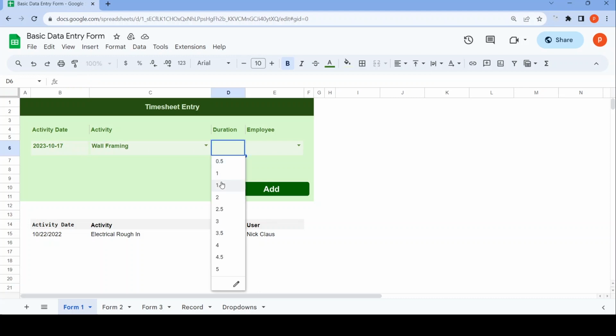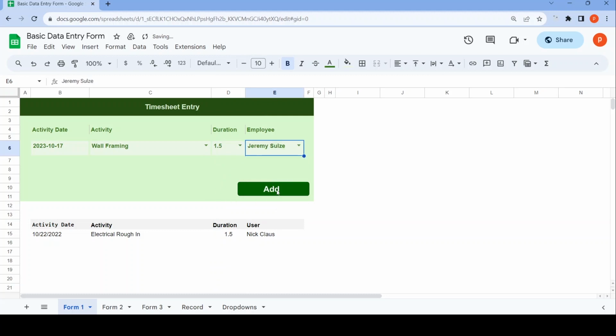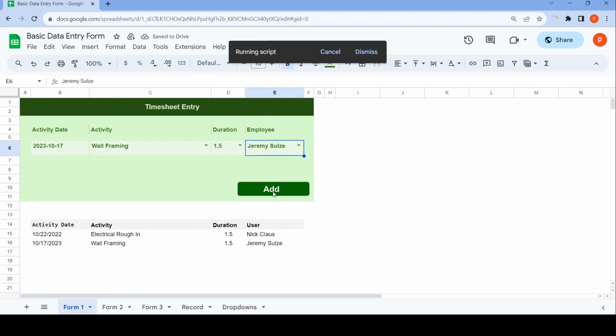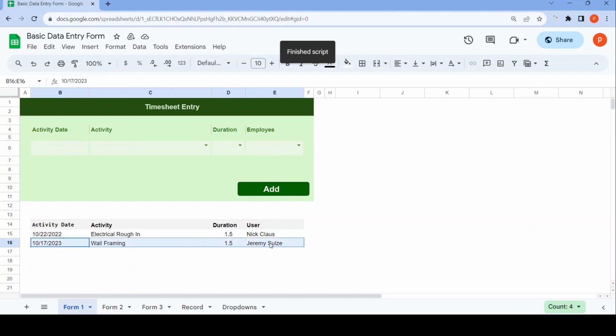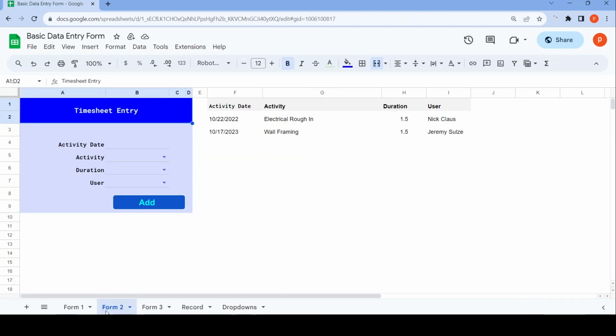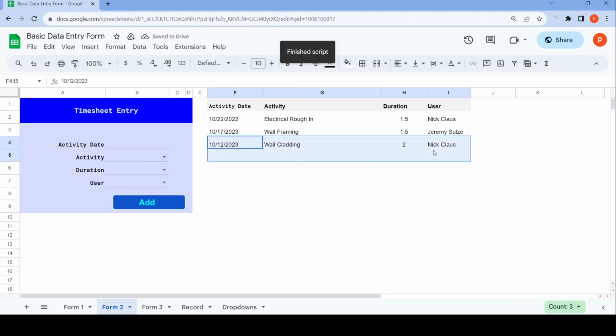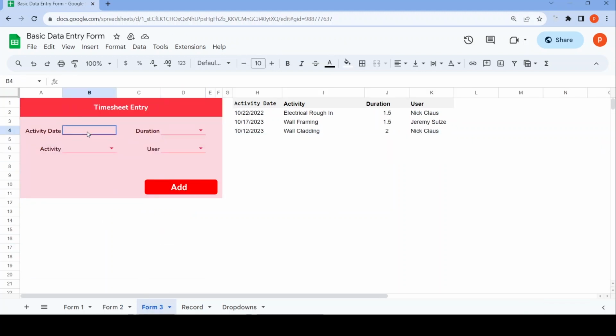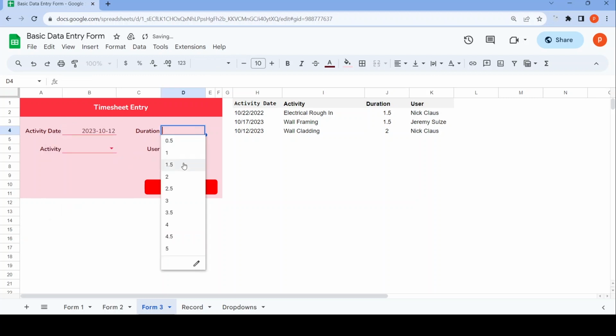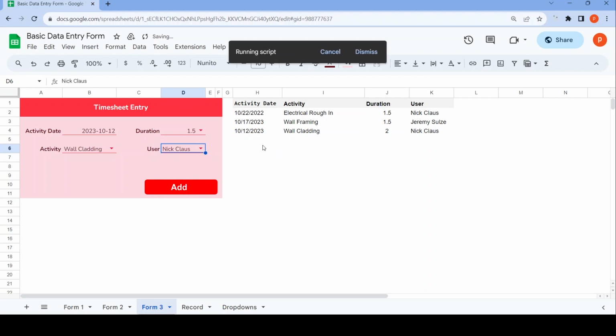Imagine you're entering data. You start with the activity date, then the activity itself, followed by the duration and the assigned employee. After filling these fields, simply click Add, and you'll see the data appended right here. It works the same way for Form 2. Data gets appended instantly. Vertical forms are handy when you want to keep your form on the side, like on the left or right, and view your data alongside it. In contrast, horizontal forms are ideal when you prefer your form at the top, with corresponding data neatly arranged below. The column order in your data matches the form's columns, making it intuitive and organized.